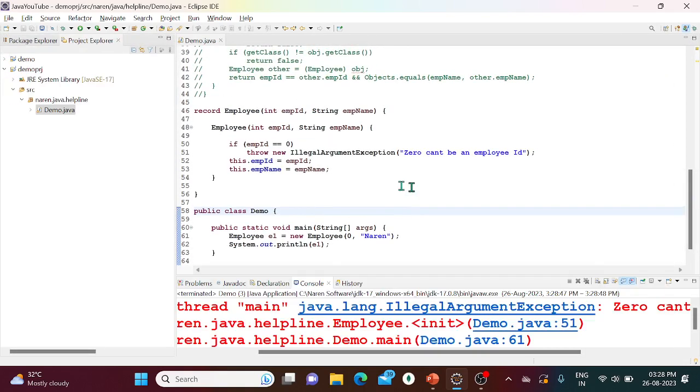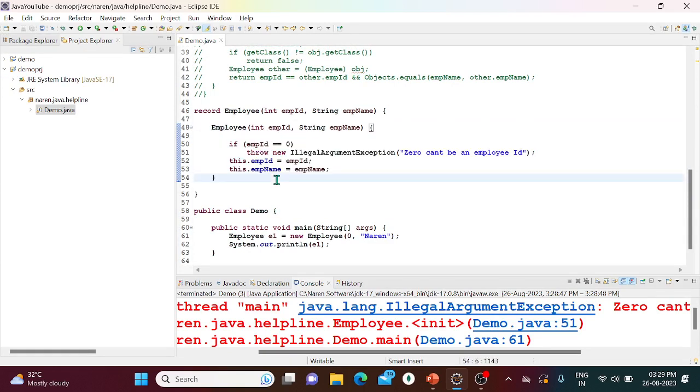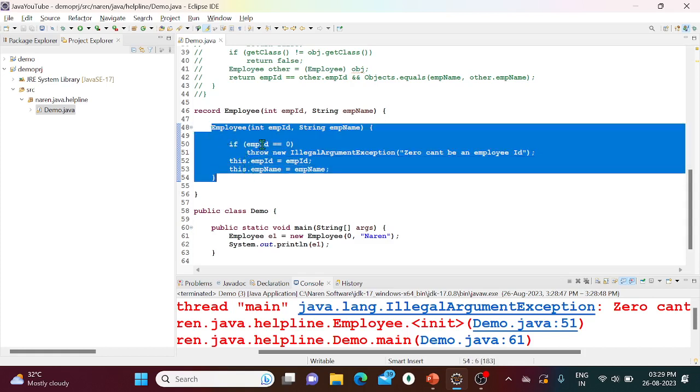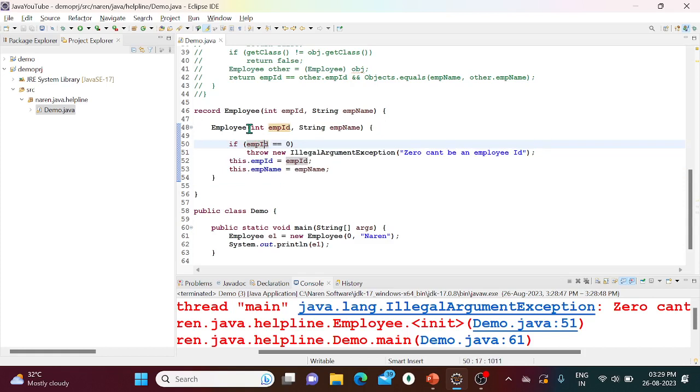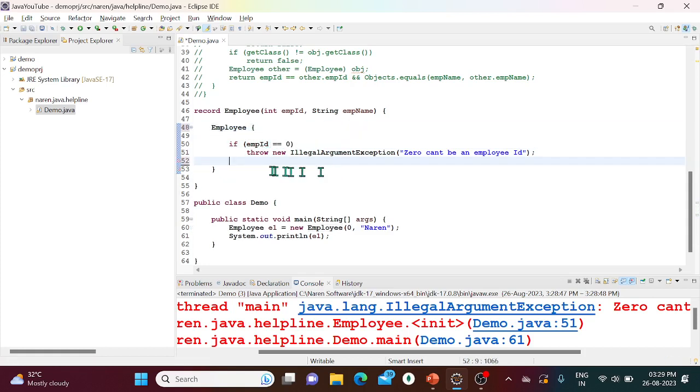If you want to provide this kind of validation, then this constructor will be useful. But this is the canonical constructor, as I told. Let me remove this, why repeat? We'll write a compact canonical constructor, and we don't need to explicitly initialize. Already it is taking care of it. This line is already implicitly there.